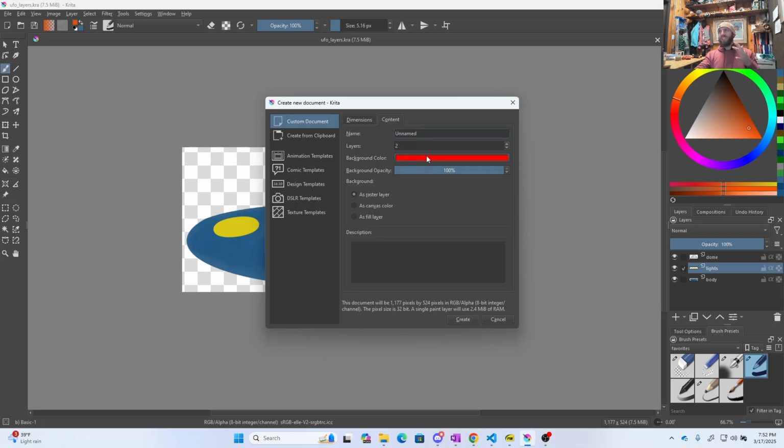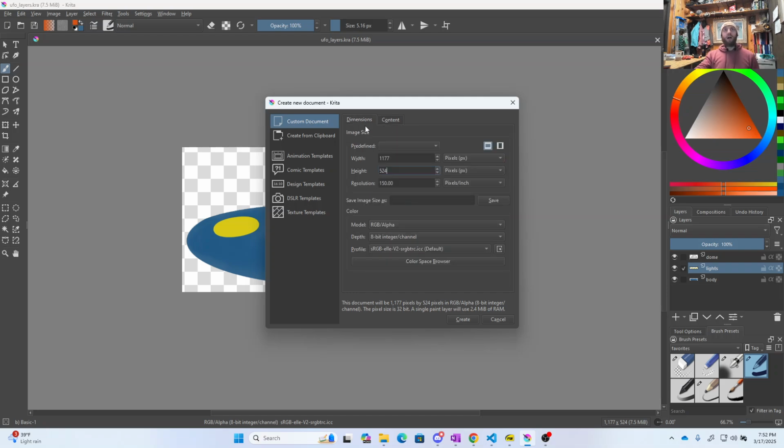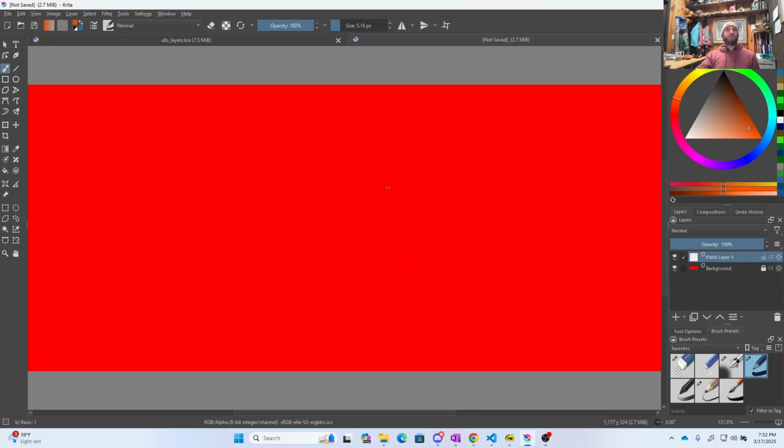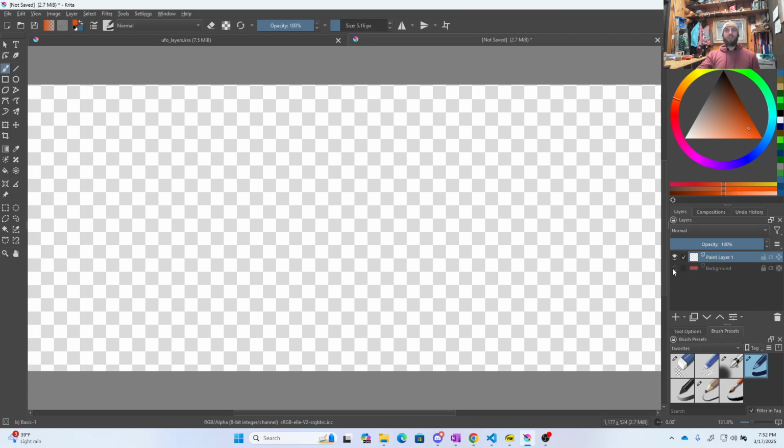I just find myself missing the occasional pixel, and I use the red layer to check whether I've missed things. But you can use gray there; it doesn't matter. So I'm going to hit create on this. That's going to make me this big red thing, which is real annoying to look at. So I'm going to shut the red thing off for now.